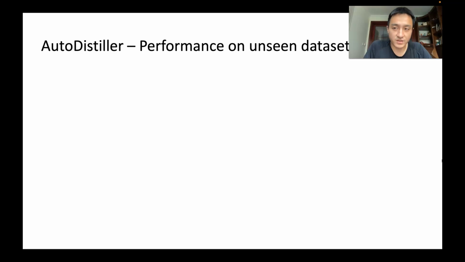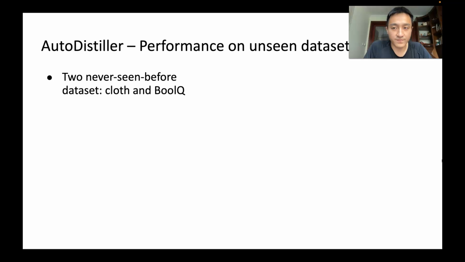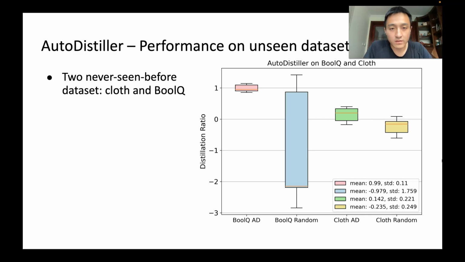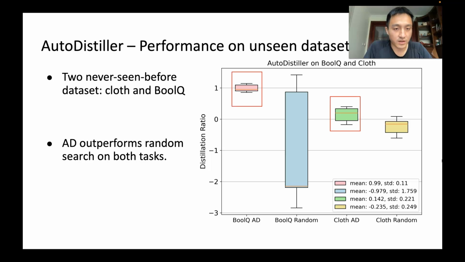Also, because the motivation of our AutoDistiller is to use it on unseen or never-seen-before downstream tasks, we also used our AutoDistiller on 2 never-seen-before datasets in our experiments. The results show that the AutoDistiller outperforms random search on both tasks. The strategies recommended by AutoDistiller achieve a much higher distillation ratio than the randomly selected strategies.